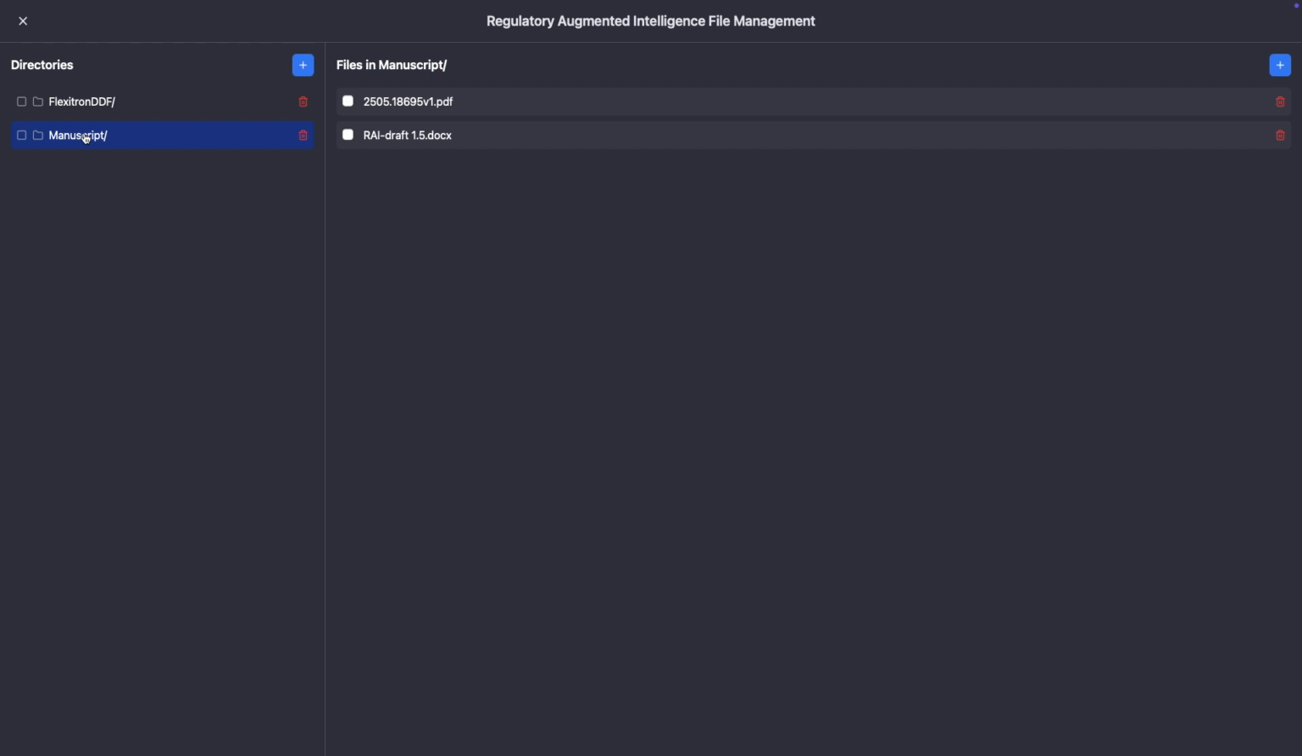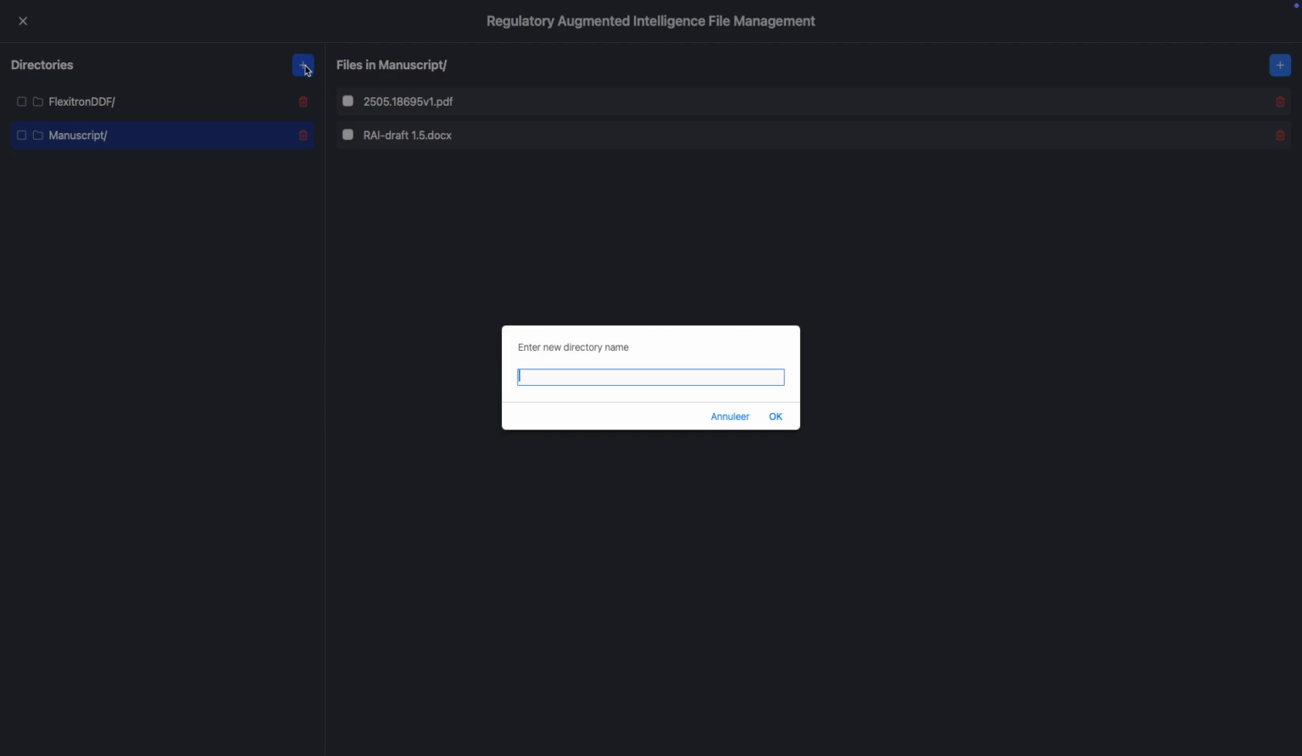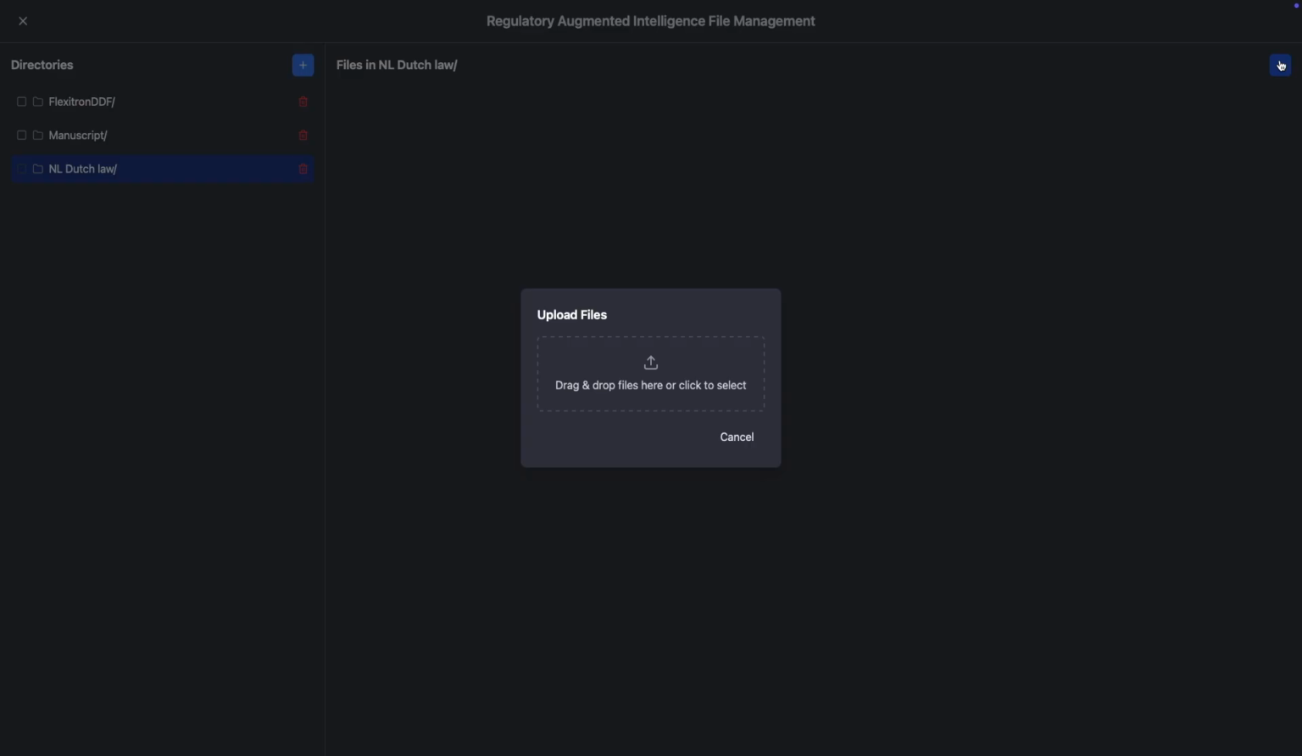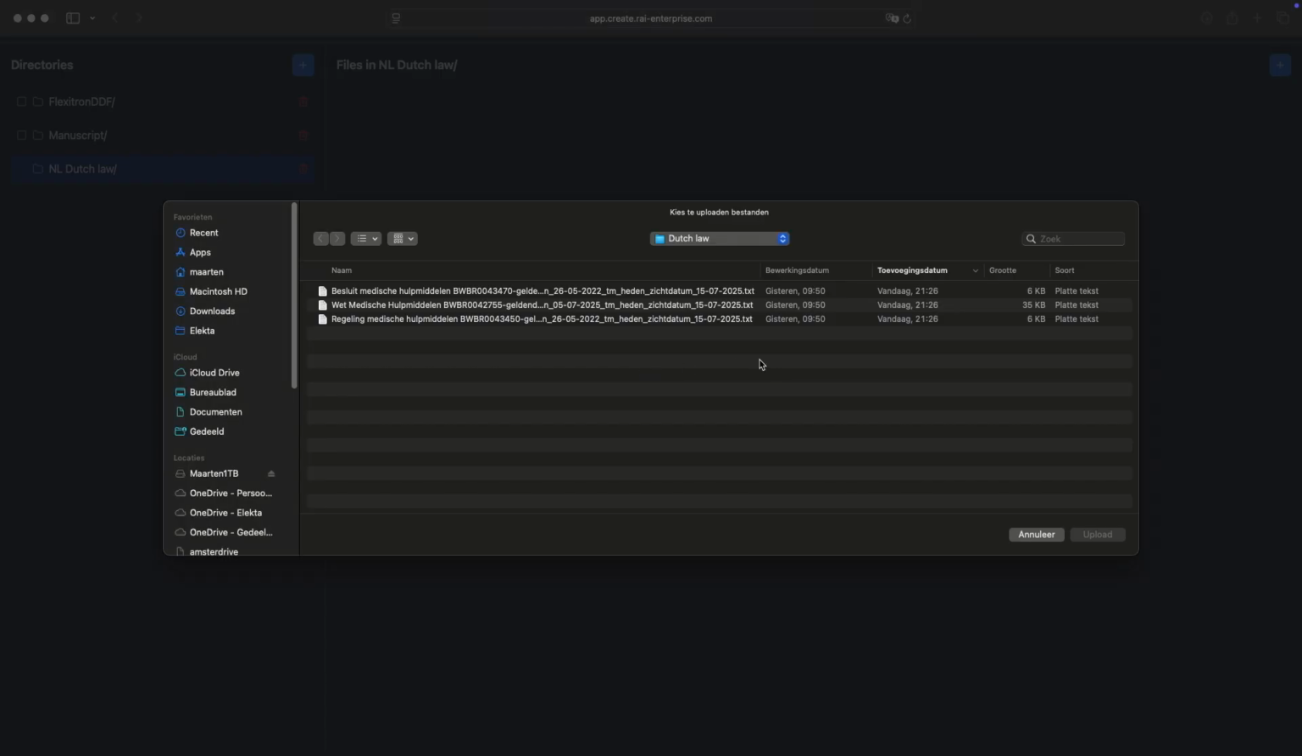And I can very easily create my own folder. I'm going to do something with local Dutch legislation today: medical device laws in the Netherlands to add on top of MDR. So just make a quick folder here where I can then upload my files using this little button at the top. And I've already grouped them here in this folder.